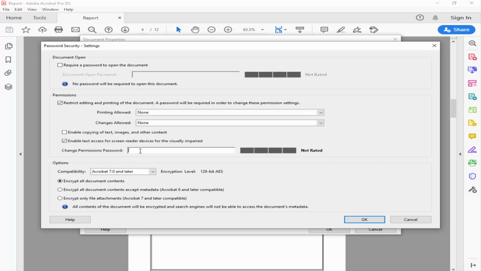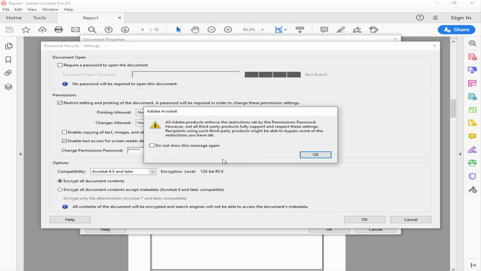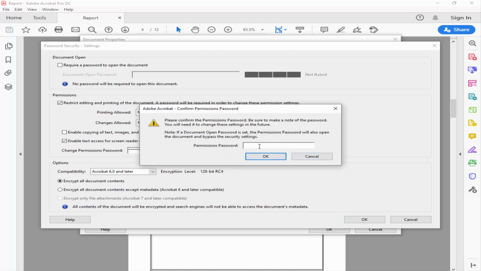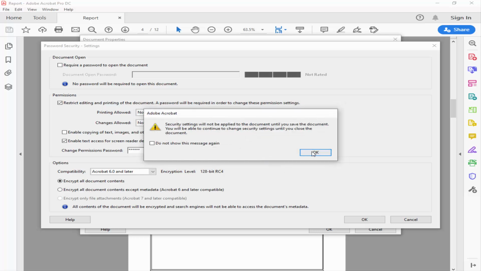Now put your password, and you can change the version of the PDF document. Click OK. Put the password again and hit OK.